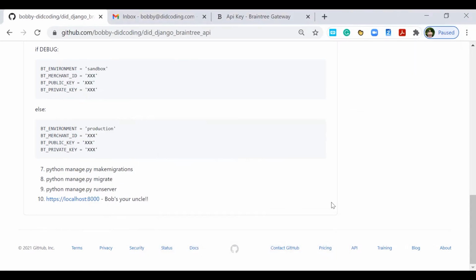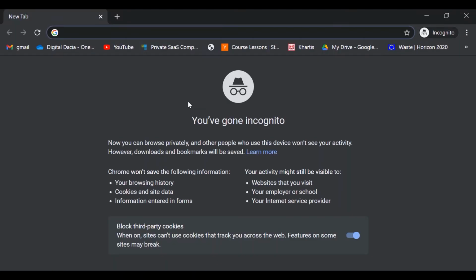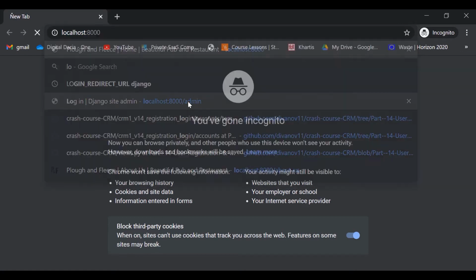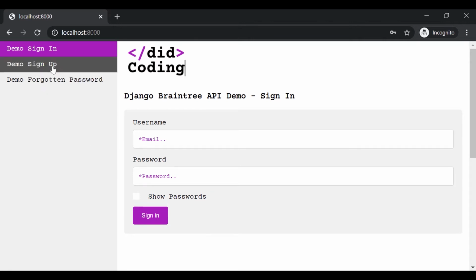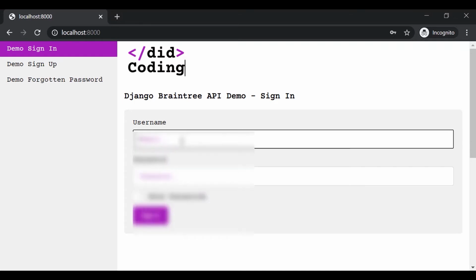Happy days. Right, let's go and open up an incognito screen, localhost. There we go, Braintree API demo. So it has all of the features of the user auth: sign in, sign up, forgotten password. It does have an account screen, but this one also has a cart screen. We do have another video that we've released, which is the Django Stripe API demo, which has exactly the same features as this.